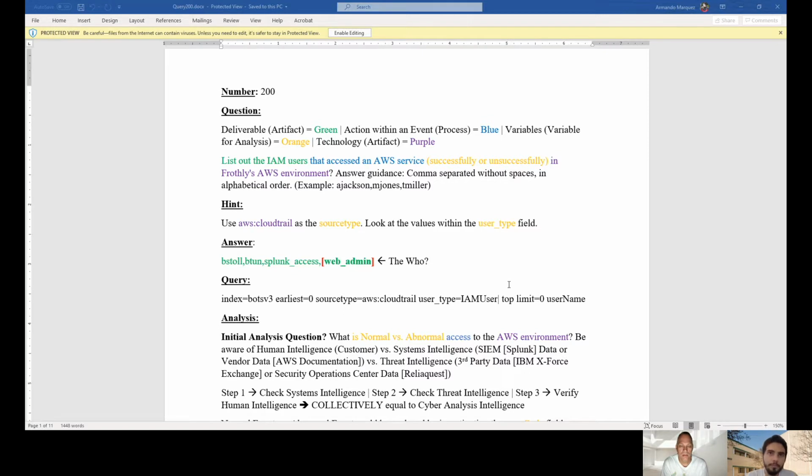Example, the IAM users are A. Jackson, M. Jones, and T. Miller. So IAM would be the equivalent of AD in Microsoft or in Azure, right? Okay, just making sure. So these would be the user identity, the credentials, the user, and this is AWS.